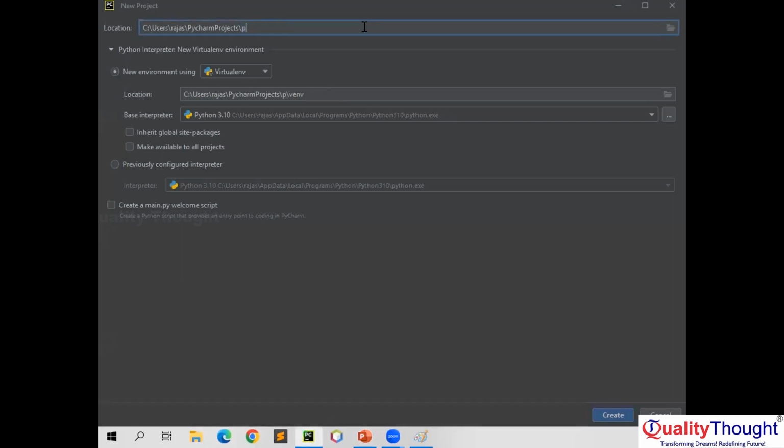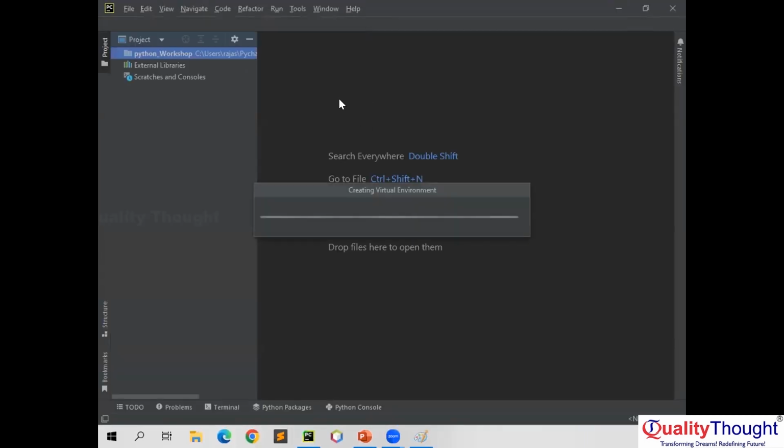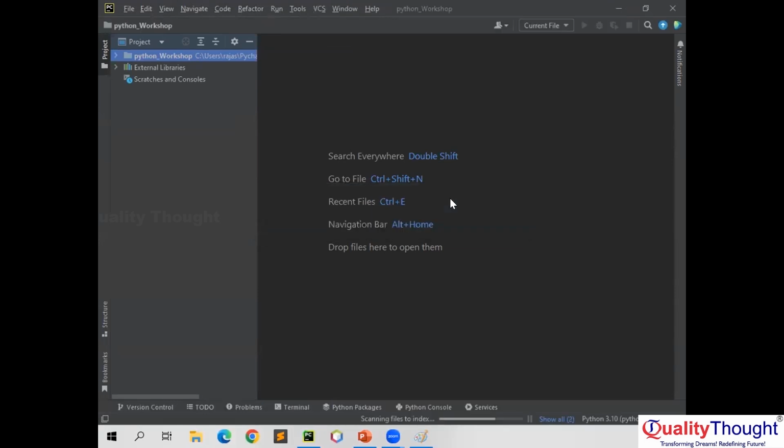Python workshop, just writing my project name, Python workshop. Click on that. And I'm creating my virtual environment, configuring my operating system and the language. The configuration process is going on and it was done over here. Now I need to create my programs from the beginning.